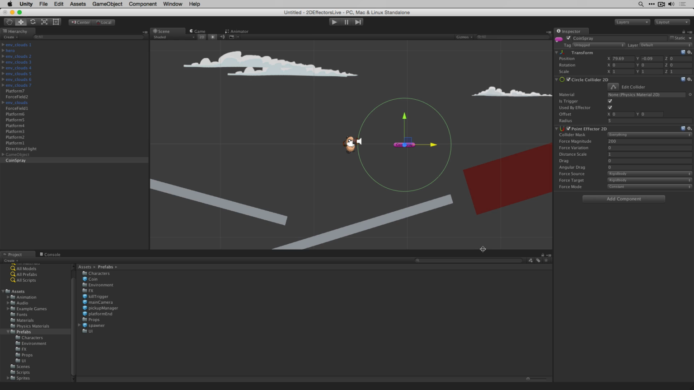Kind of fun. So we're going to use this to instantiate some coins in this area. We're going to randomize the position a little bit so they don't just come out in a stack, and then have them spray off in different directions because they're going to be affected by the Point Effector 2D. So let's write our first script.